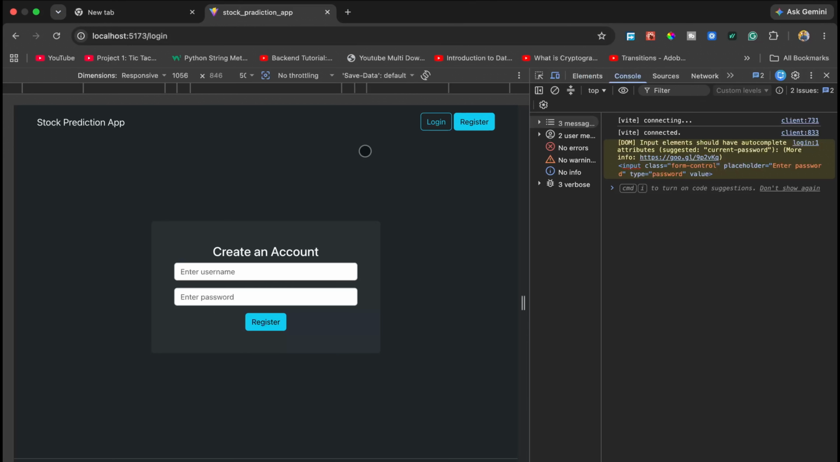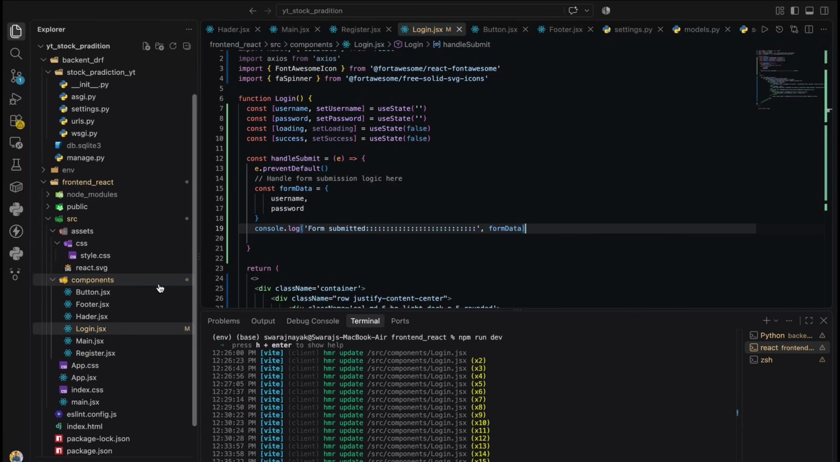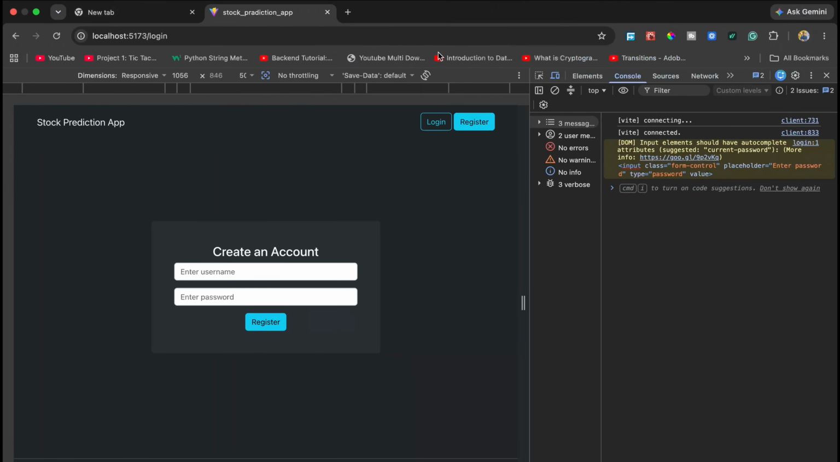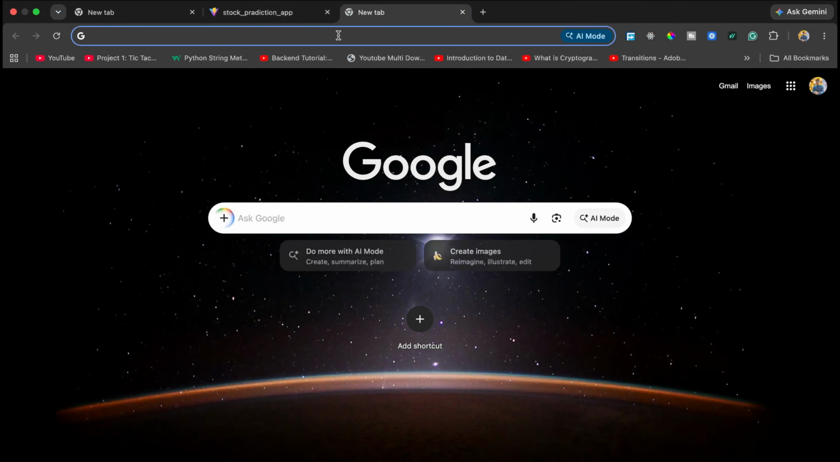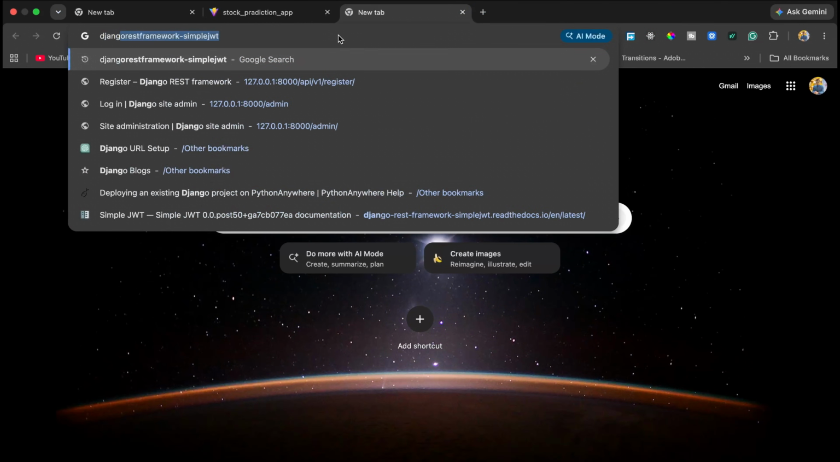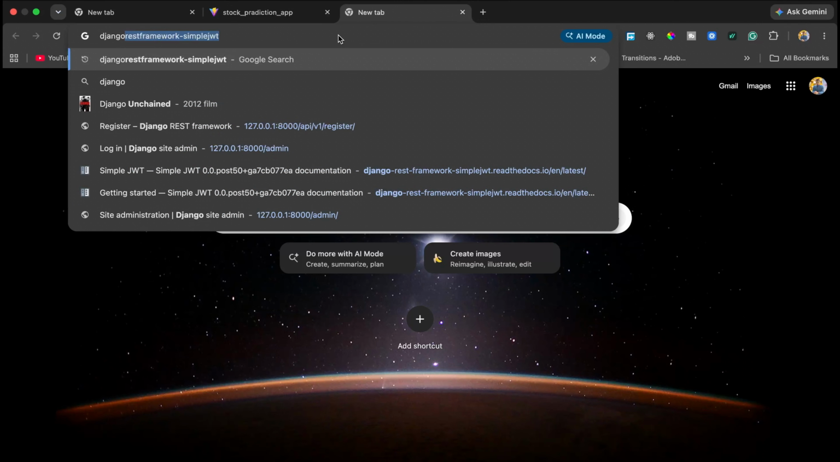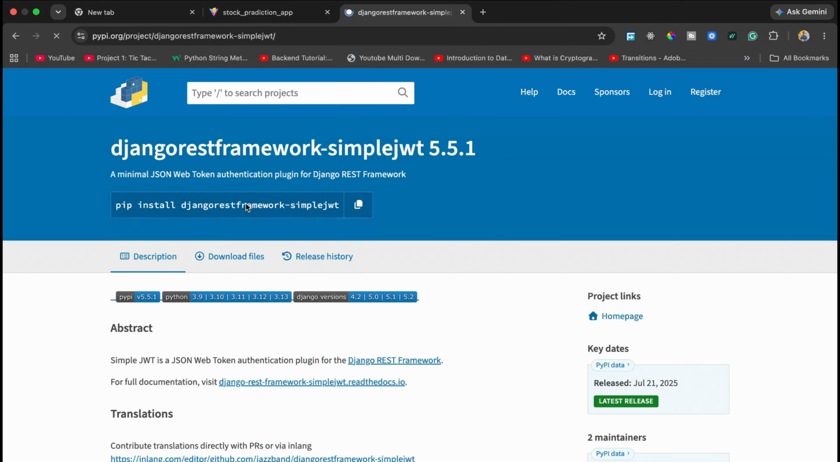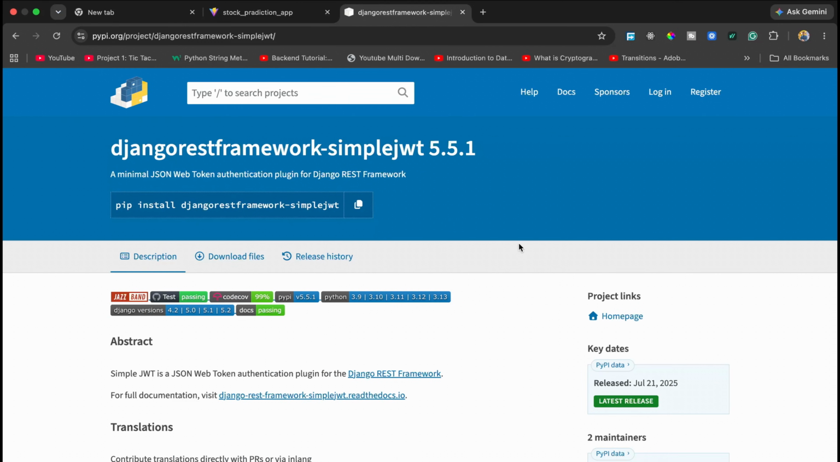So in my Django DRF, where is my Django? This one is my backend. Inside my backend I just do something. I'll show you the documentation for Django REST framework, JWT authentication. Simple JWT authentication. You just search Django REST framework simple JWT, and there are some packages there.